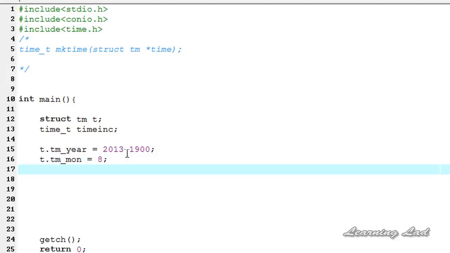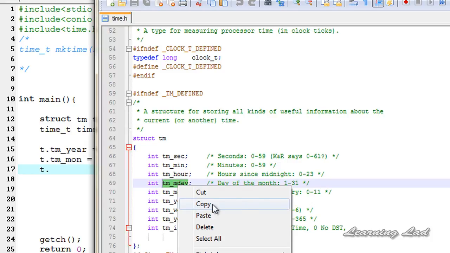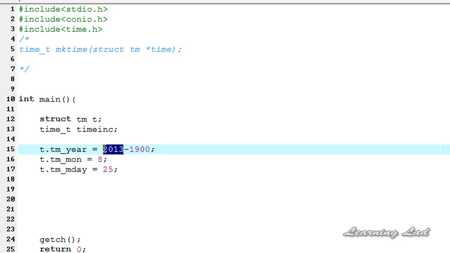And next I'm gonna assign the date. For that I'm gonna use t dot, you can see here day, so we don't need to change this one. So I'm gonna copy this and paste it here. T dot tm_mday equal to today's date, which is 25. Today's date is 25, month is 8 here. This is September, but here we need to pass the value of 8, and also the year is 2013.